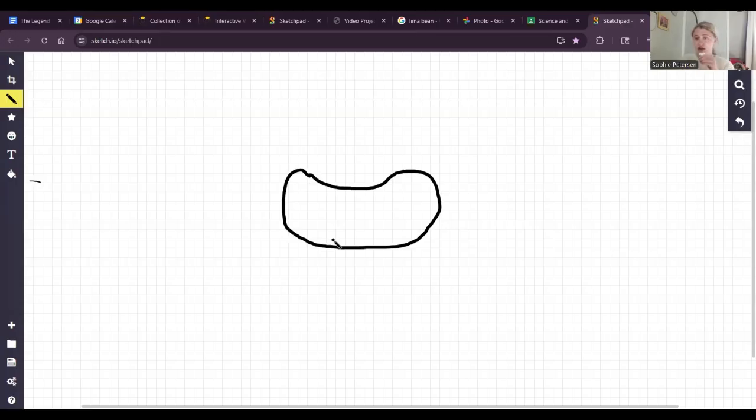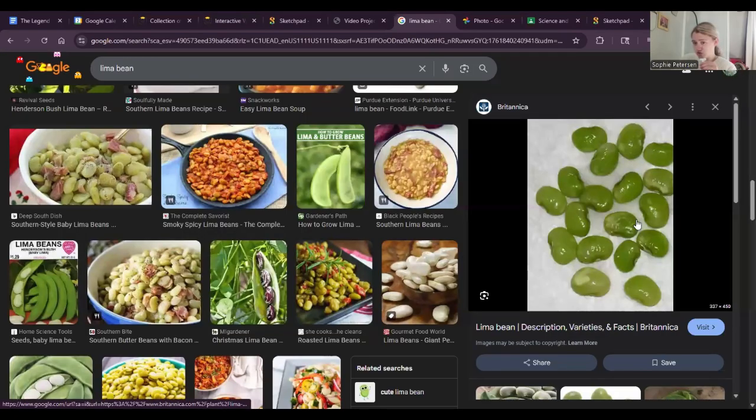This is what I observed. I observed that it looks like this. All right. And then we go back to our bean. What else do you observe? I observe that it's color green.